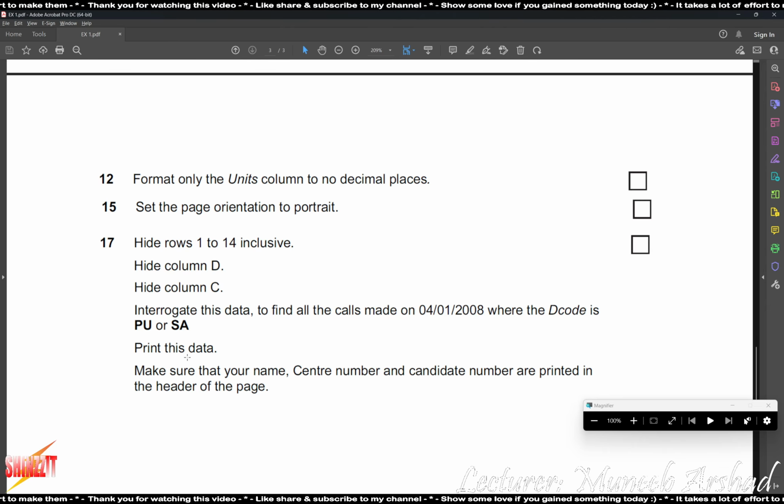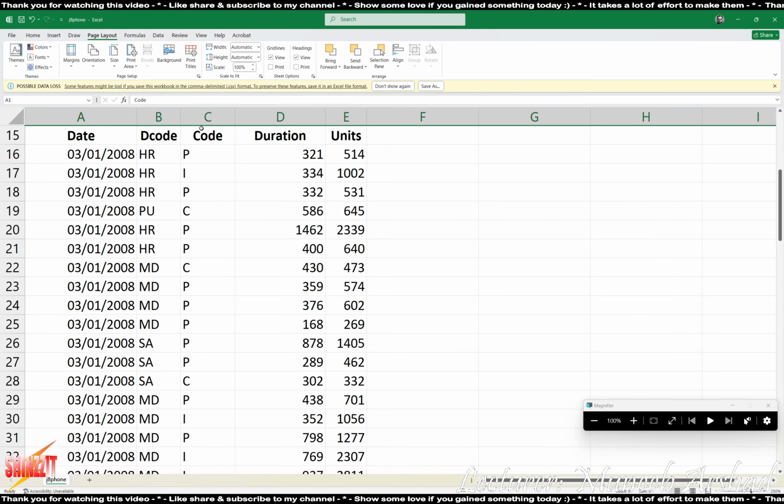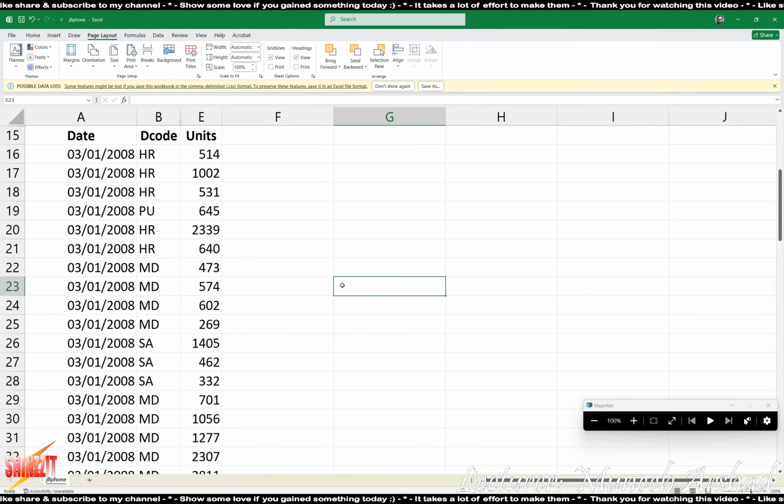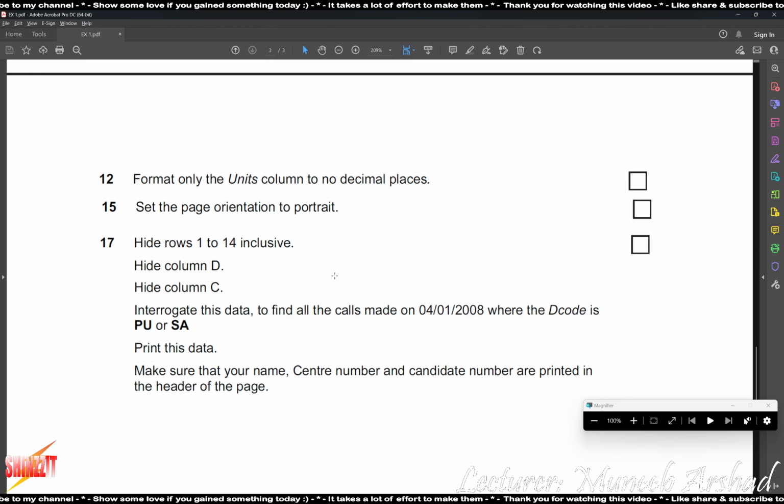Next, hide column D and C. Hide the column D and C, right click, hide. Then interrogate this data to find all the calls made on this date where the decode is PU or SA, and then you have to print the data. That means that you need to print it to PDF.